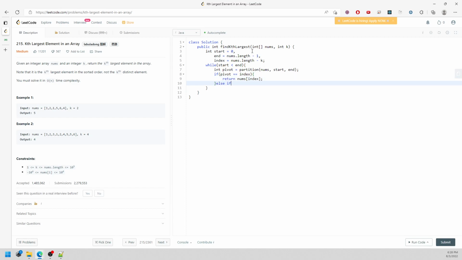And also else if the pivot is less than index, which means what? I need to move my start pointer to pivot + 1, which is too small, right? And then else if pivot is greater than index, which is too big, n equals pivot - 1, and for everything else, we will just return nums at index.